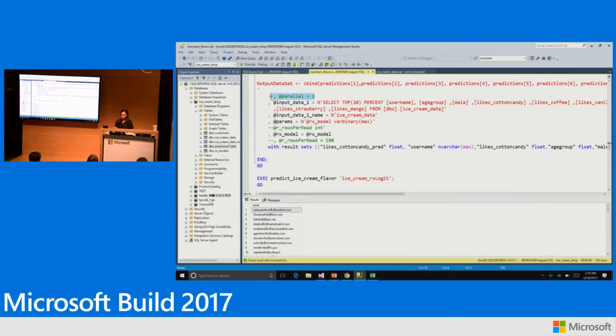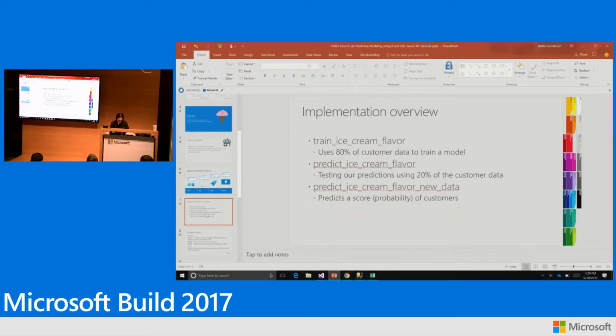And similarly, we also have another parameter for streaming in cases where you have huge amounts of data, billions of rows. With this parameter, you can tell it to basically process in batches. So it takes a chunk and then processes it and then the next chunk. So there are a bunch of parameters that you can play with to get a better performance doing this with machine learning services inside SQL Server. And I think that going back here, these are just the stored procedures that we just created.